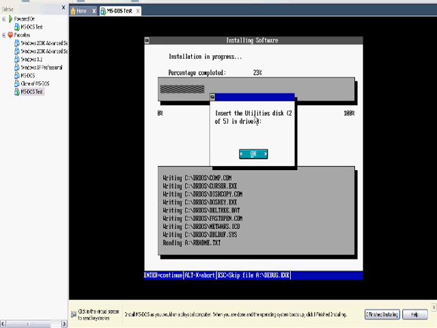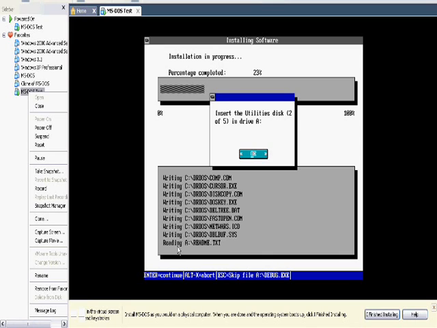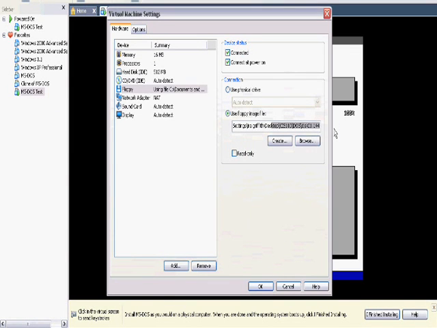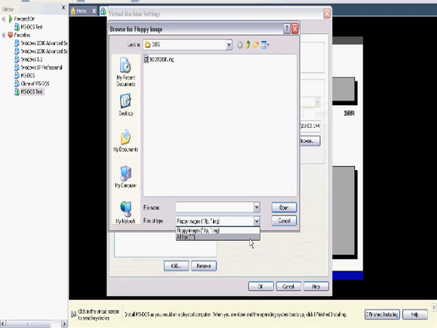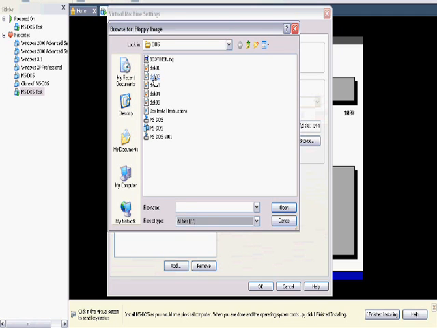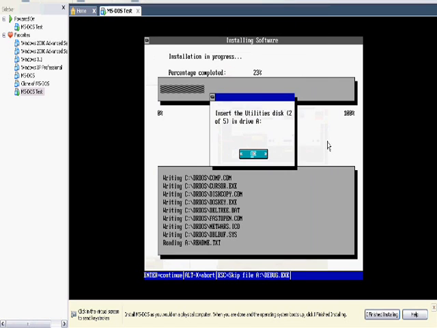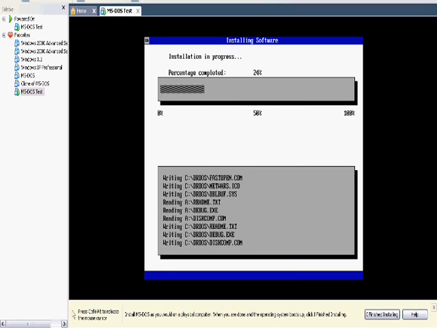Okay, now it's ready to insert disk 2. So click OK, or no, press Control Alt, and then right click on Settings, and then go floppy, and that's still on disk 1, so you want to go to disk 2, so browse, all files, and then disk 2. And click OK, and then click on your VMware black screen, and then press Enter for OK, and it is now doing disk 2.